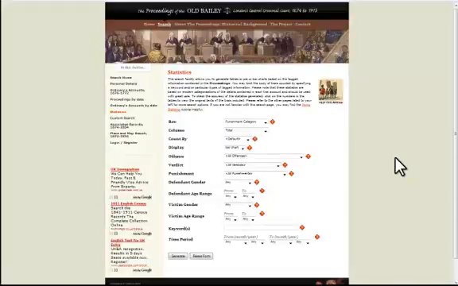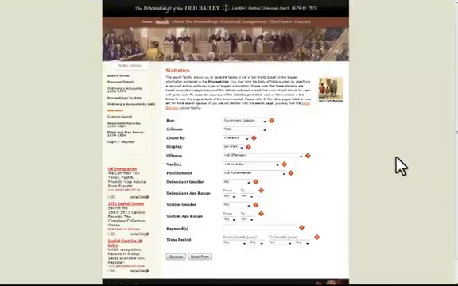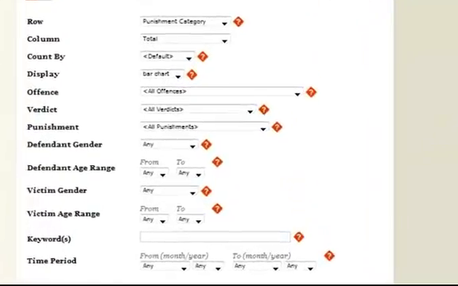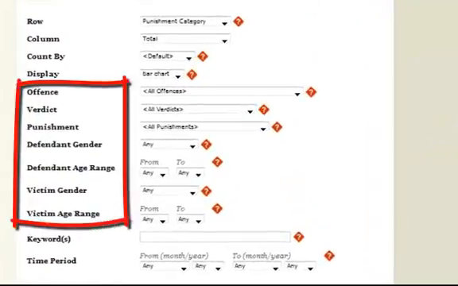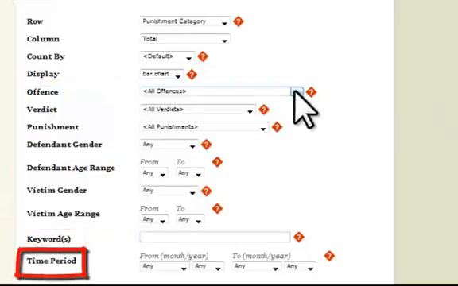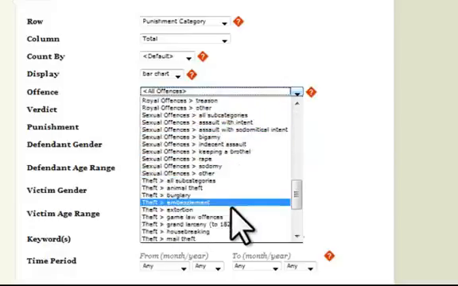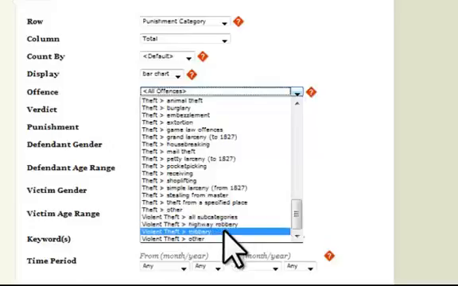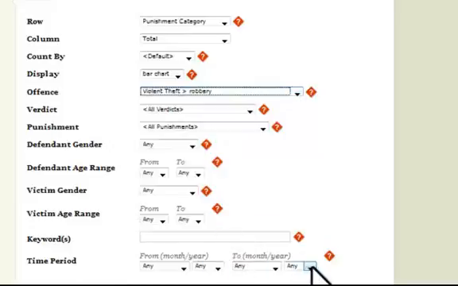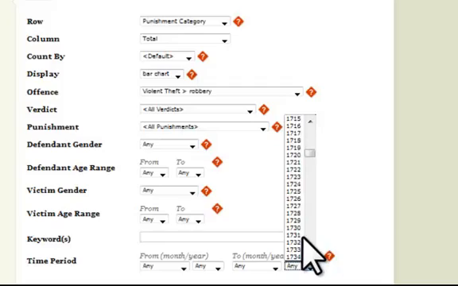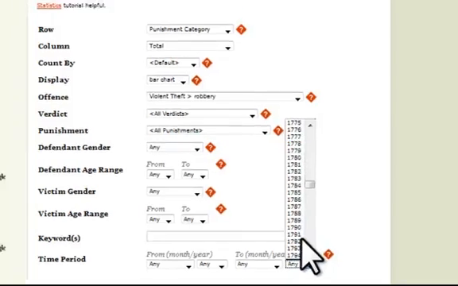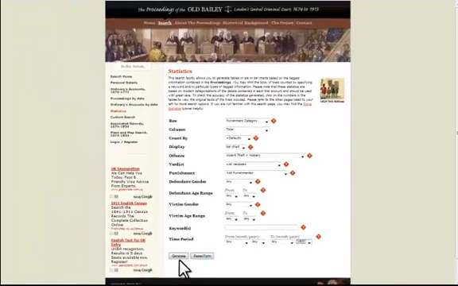Finally, you have the option of limiting the trials to be counted according to criteria you specify. Using the drop-down menus, you can choose to limit what is counted to any combination of a specific offense, verdict, punishment, defendant and victim age and gender, and time period. For example, if you choose to narrow the previous tabulation of punishment categories to the offense subcategory robbery and the period up to 1800, by selecting 1800 in the drop-down menu for the 2-month year box, you will generate a bar chart which looks very different.